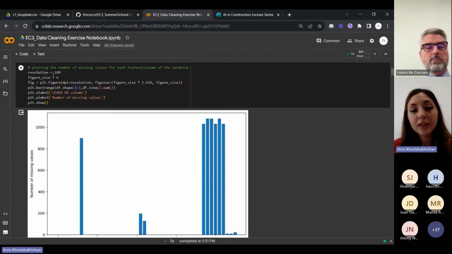So these are the main general configurations for our plots, like the resolution or the figure size. And we usually use the golden ratio for the figure for a nicer presentation. We're going to use a bar plot here. So PLT is our abbreviation for the Matplotlib that we're using.